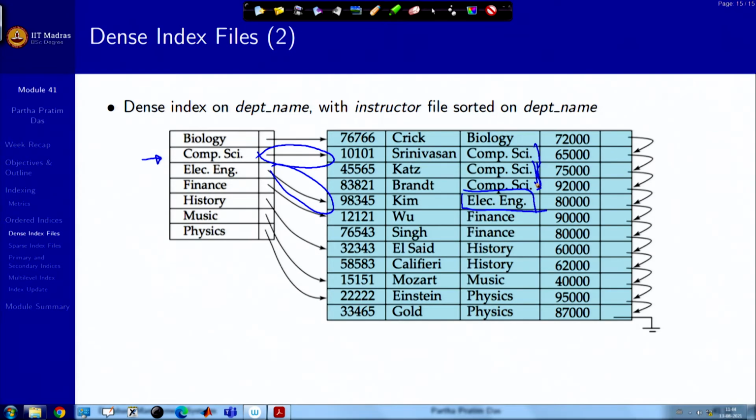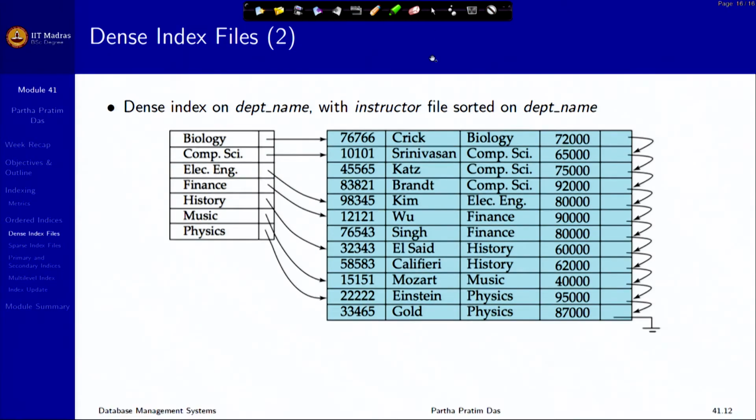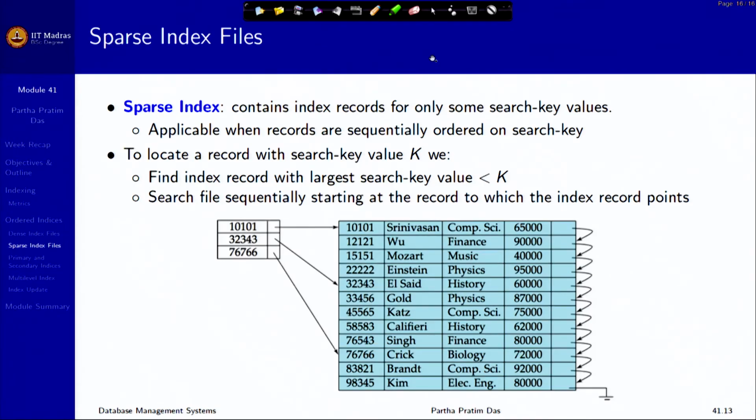So, on a secondary index, things could also look like this when you have duplicate values. Now, the problem of a dense index is that it could be very large. And you may want to make a trade off between how much index space you want to keep, and how much index management you want to do vis-a-vis the absolute access time.